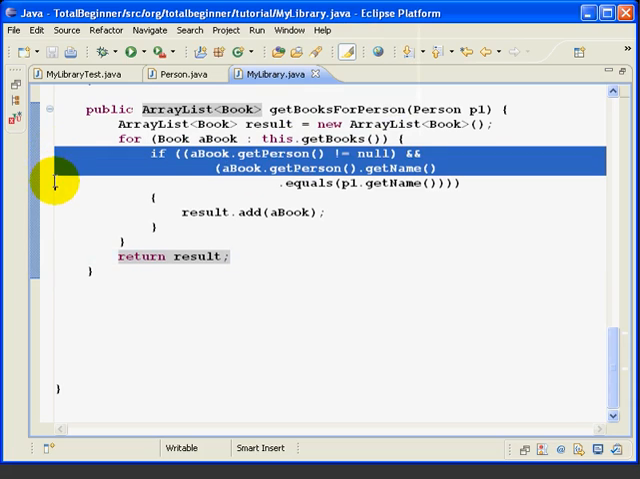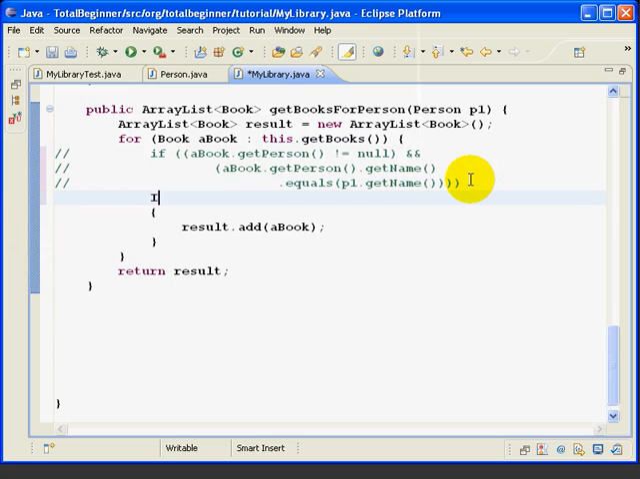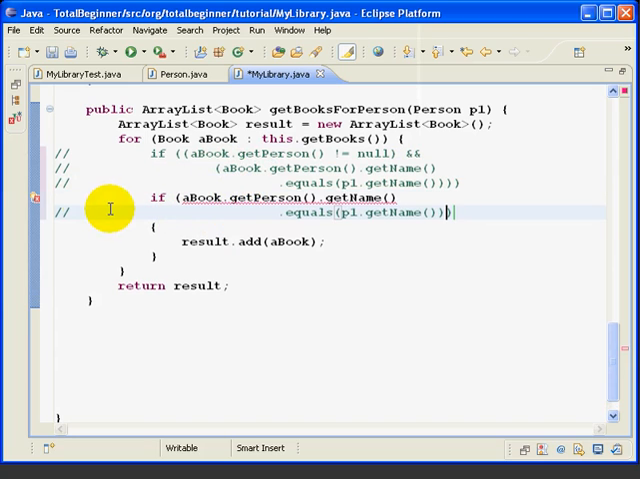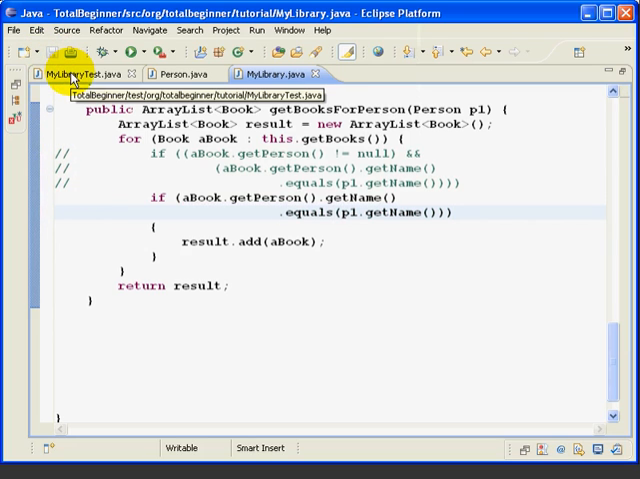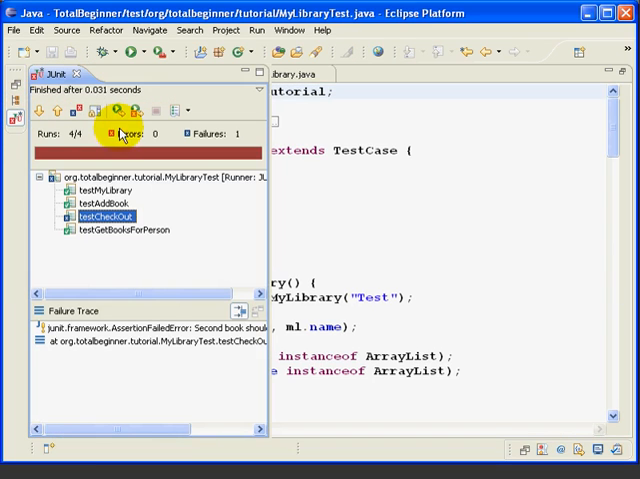So we'll comment this if statement out by using the control slash, and then we'll put in a new if statement, which is just the second part of this test. So we'll select the second part of the if statement, being careful about the parentheses, copy and paste, get rid of the comment, and then we'll save, go back to MyLibrary test, and run the test again.